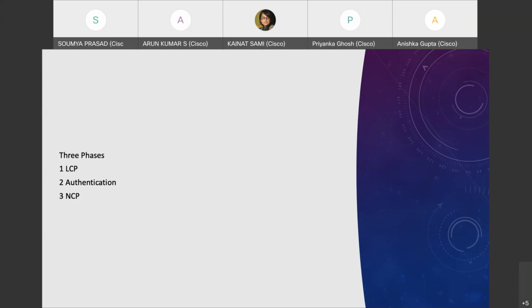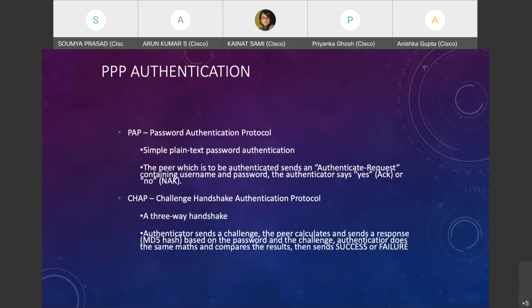We will go into all of these phases. I'll just give a brief introduction on how authentication works in PPP. PPP has two modes of authentication. The first one is PAP and the second one is CHAP. PAP is Password Authentication Protocol. Here it is very simple. You use a plain text password for authentication. So we send an authentication request, which will have our plain text username and password. The client sends the request and the PPPoE server tells you if it is a yes or a no, if it's a match or not. If it's yes, then you get an acknowledgement. If it's a no, then you get a negative acknowledgement.